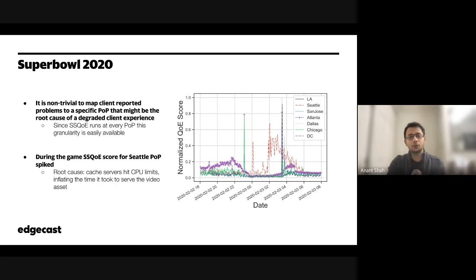And while we did the root cause analysis, we found that it was because the CPUs of the cache servers were hitting their limits. And therefore, the asset delivery time was spiking up. And if you remember, that's one of the metrics that we do track in the QoE score calculation. So this really shows the advantage of running a QoE-based model, but also mapping to the CDN infrastructure, where you can easily take an event that is actually affecting the user perceived performance of video and map it back to the CDN infrastructure, which enables a much quicker root cause analysis.